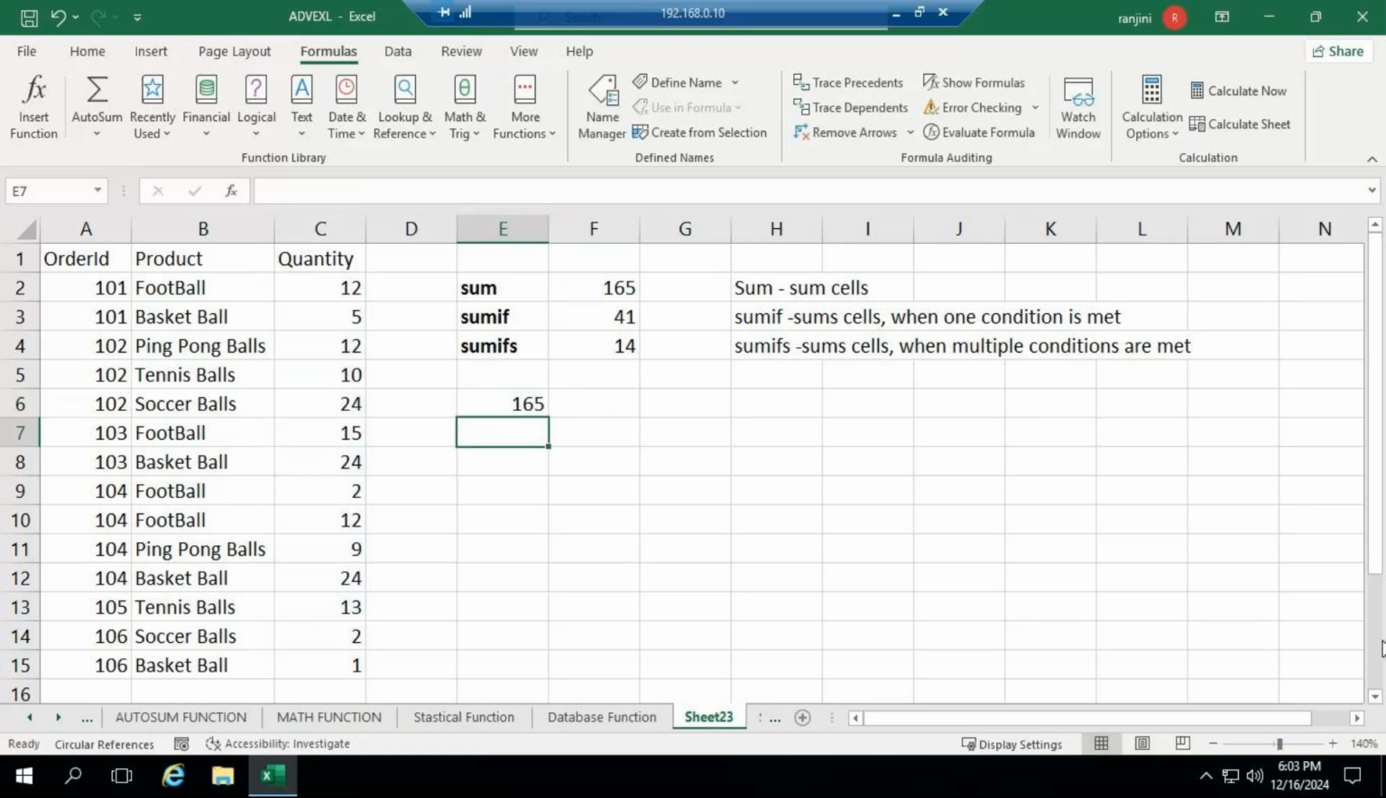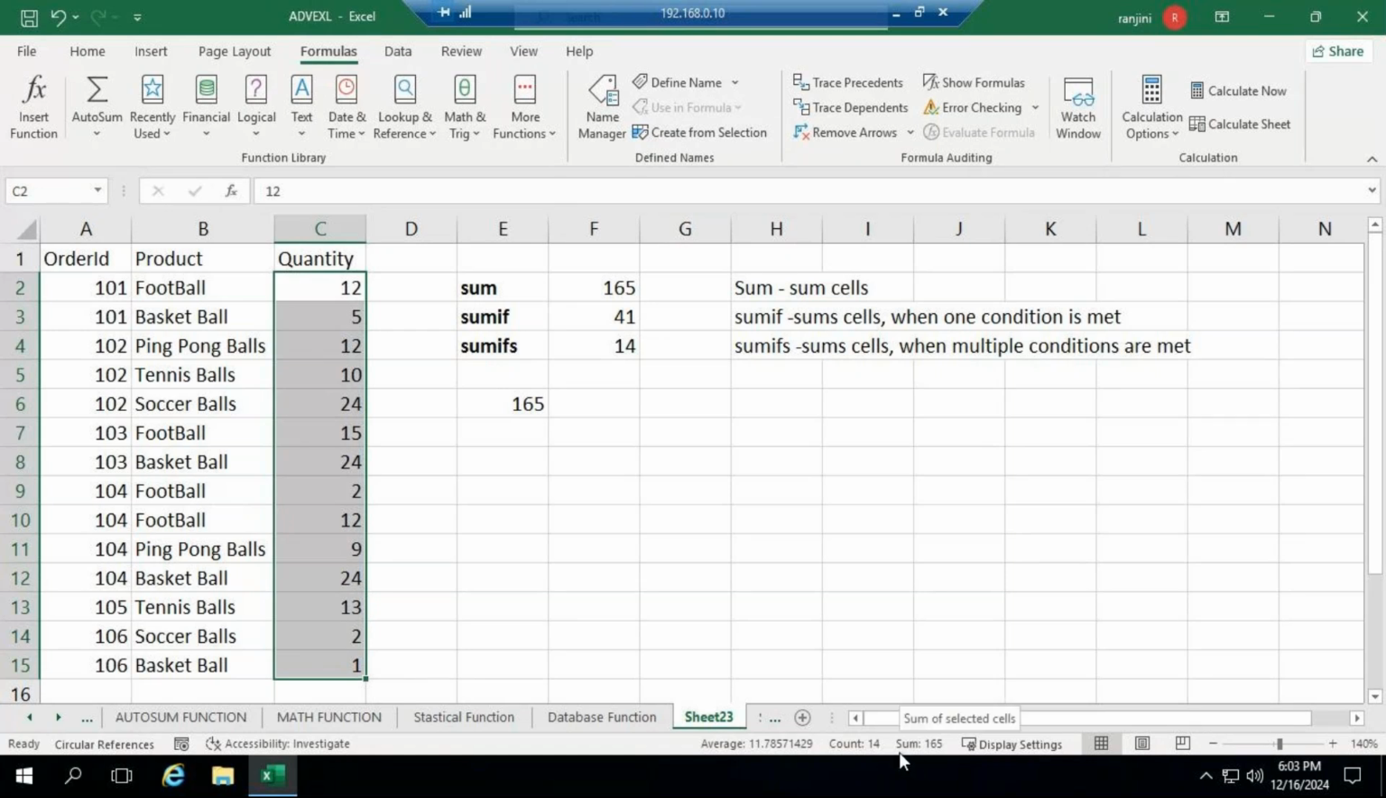Before that, if you just select this range from here to here, you can see here in the status bar the sum of this value is 165. I have 14 records. So before finding anything, if the range is selected, you can come to know what will be the output for sum. It will be 165. It is showing you in the cell now. Sum of these 14 records is 165.